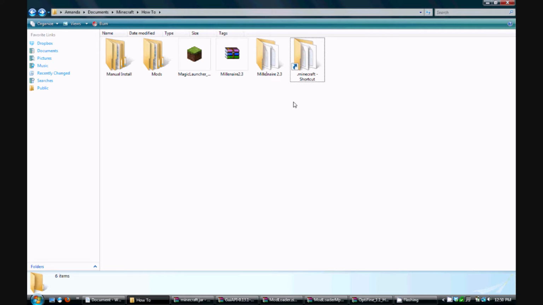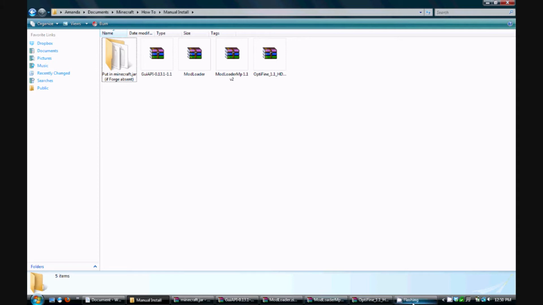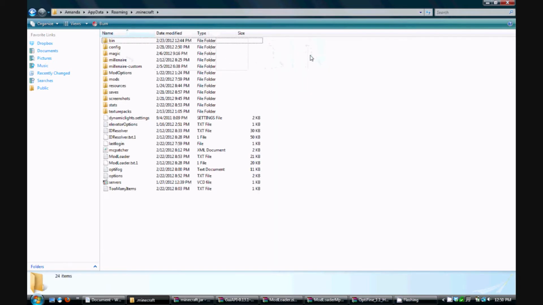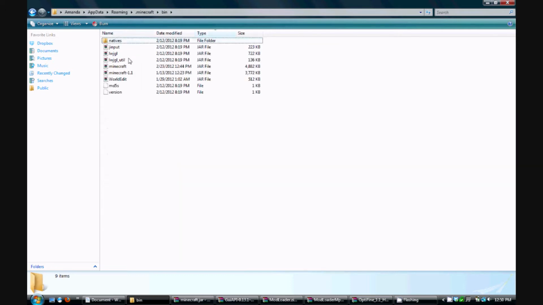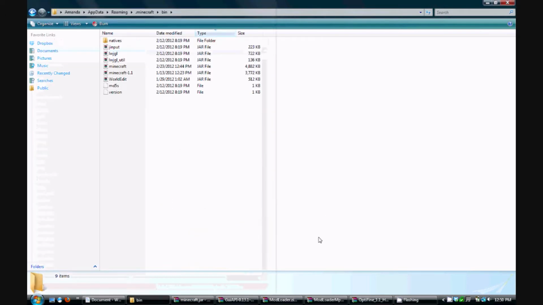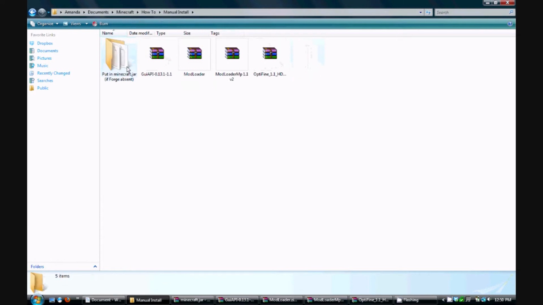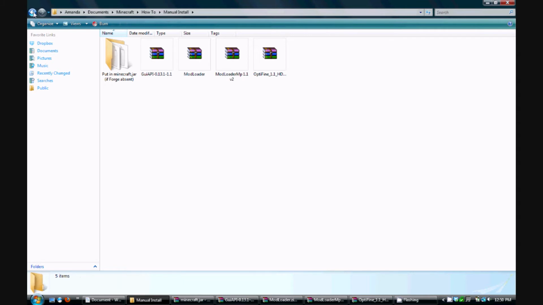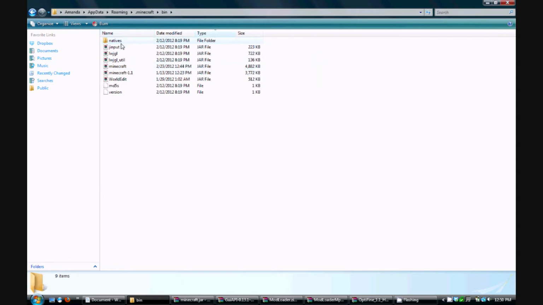Next thing you're going to want to do is open up your manual install, and as you can see, I've already got all of those files open down below. You go back into your .minecraft, into bin, you'll want the one that says Minecraft. I'm going to open that up, and see it looks like this. Another helpful hint: I've already got mine set, but you can just right click, open with WinRAR, which makes things a whole lot easier than just double clicking if you don't have it set already.